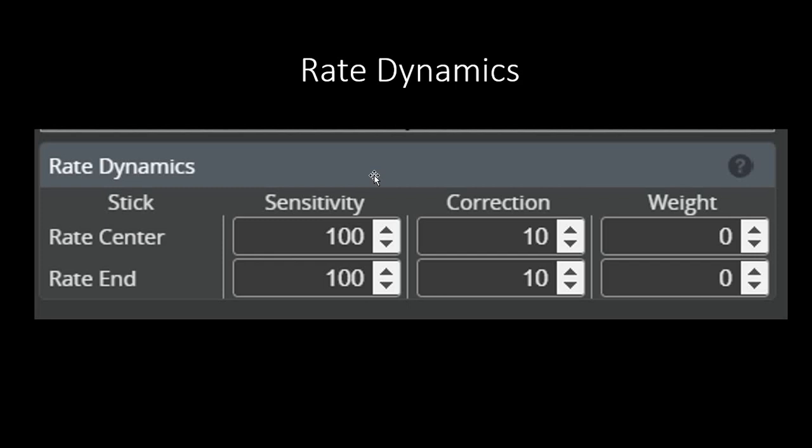Now you might wonder, if I change this, I'm just changing my rates. What's the point of sensitivity? The point is we then have a correction. So sensitivity will boost your rates temporarily or decrease your rates. Values above 100 boost your rates. Values below 100 decrease your rates. Correction basically creates a term that will grow over time. So essentially correction is an I term. If you want to think of it that way, it actually is an I term.